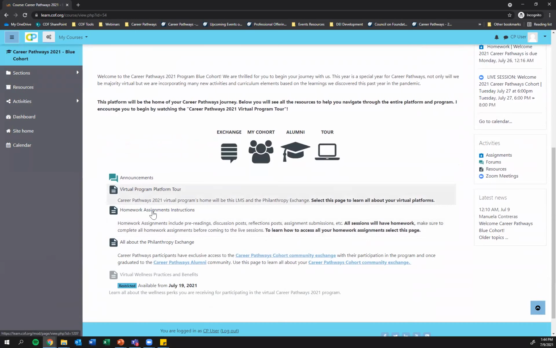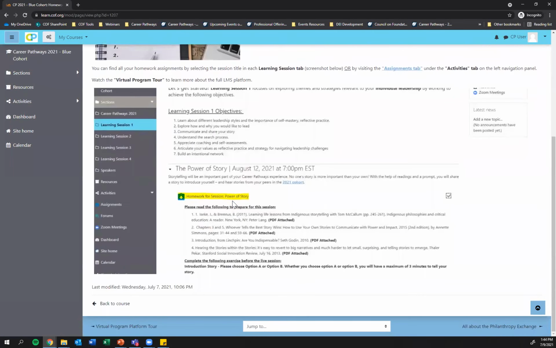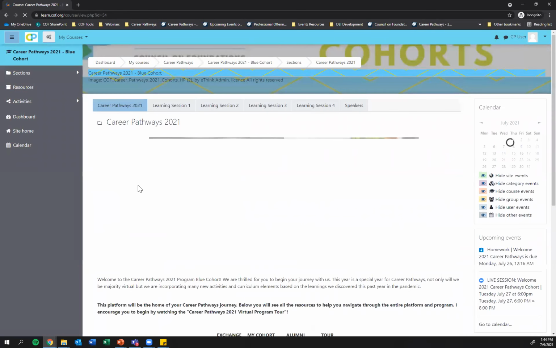You'll also see a couple pages. These are all instruction pages to give you more text descriptions of everything we'll be going through today. So this is the virtual program platform tour, which I mentioned up here, which is this recording that you're currently watching. This is all the instructions about the homework assignments and how you can access all of that, which I'll be going through in this video.